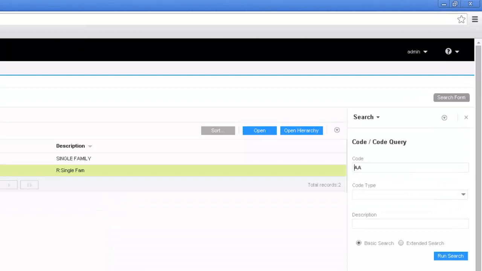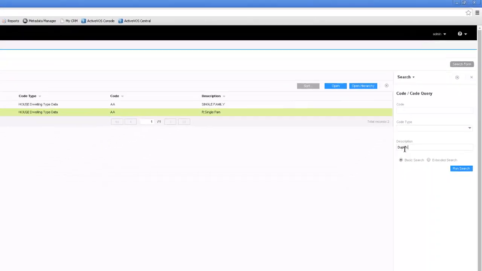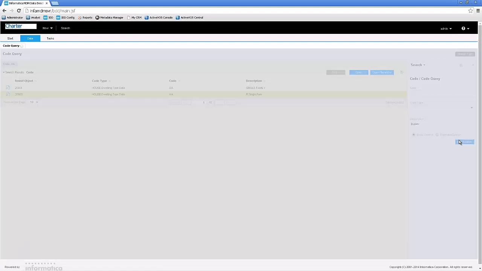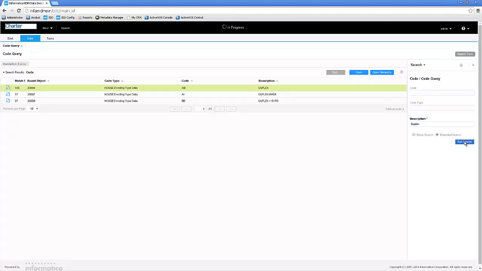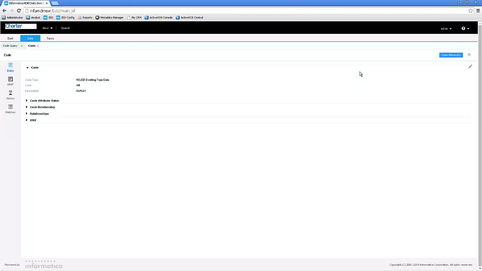Right now I'm going to get rid of the code and show how we can use phonetic terms to search on things. So I'm searching on duplex in the description. It doesn't find anything. If I do an extended search, what this is doing is using our phonetic or fuzzy algorithms, so it's not an exact search, but it matches each record out of 100, and I can see that there's a few duplexes.